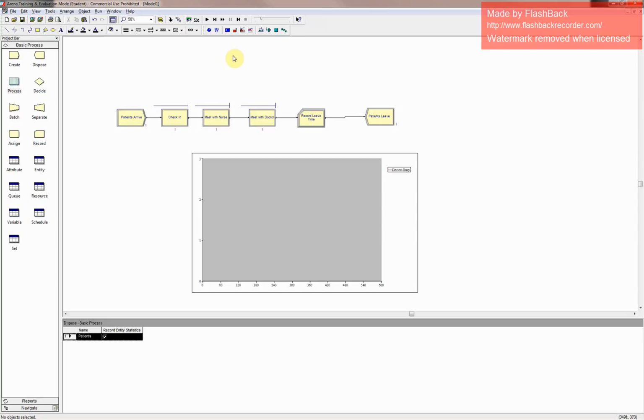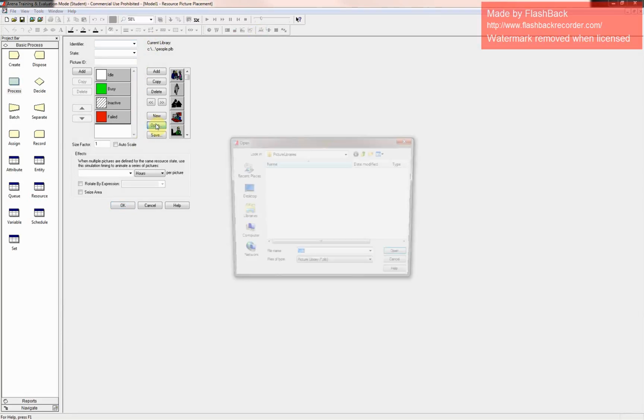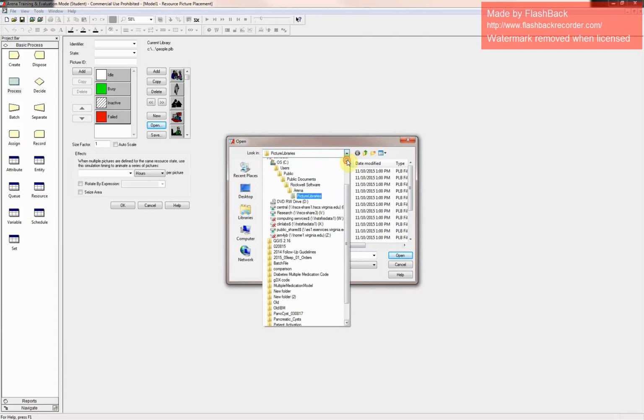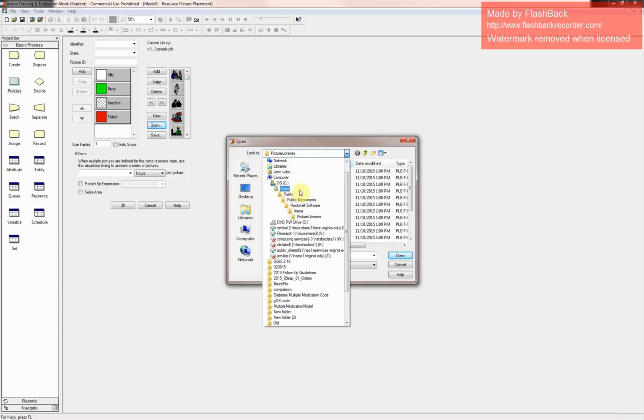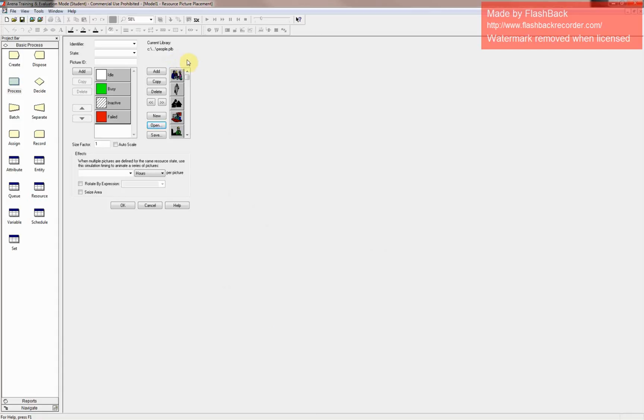So first we're going to click on our animation button here for the resource. And I've already pulled up my library, but I'll just show you open. Mine was in picture libraries under the path here. I'll just show you. So it's under C, users, public documents, Rockwell software, which is creator of Arena, and then picture libraries. So you can see here all the different picture libraries that are available. We're already in People PLB, so I'm going to leave it there.